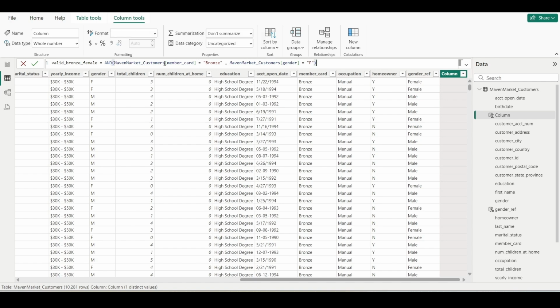What this formula does is it checks if member card is bronze and gender is F. If both conditions are true, it returns true. Otherwise, it returns false. Enter.